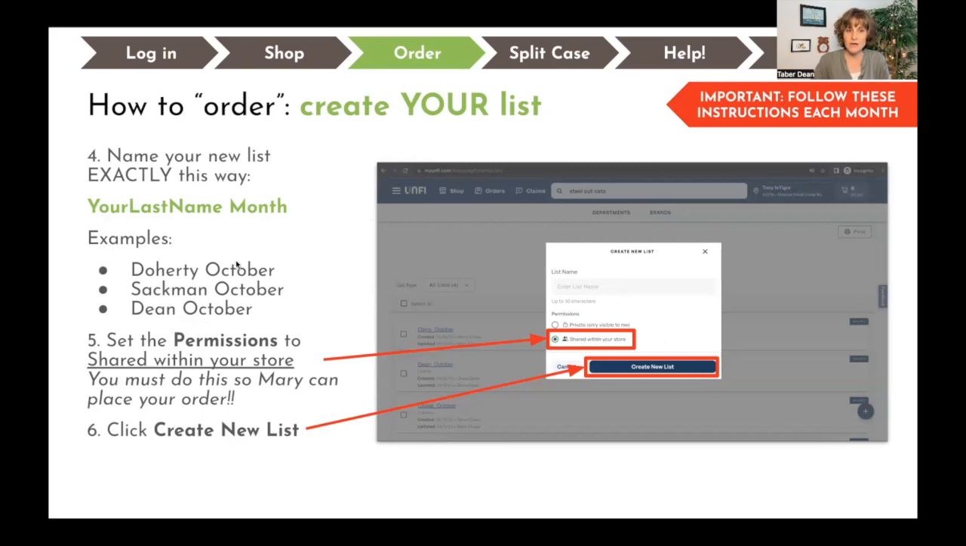But for right now, we want you to name it with your last name only, and then a space, and then the name of the month. So for this coming order, you're going to put your last name, a space, and October. All right, please do that. Please keep it consistent. Then the next thing to do is to make sure you change your sharing permissions to shared within your store. If you leave it as private, again, Mary won't know that it exists. She can't see it, and your order will not be placed. So you must say that you want to share it within your store. Then go ahead and click Create New List.